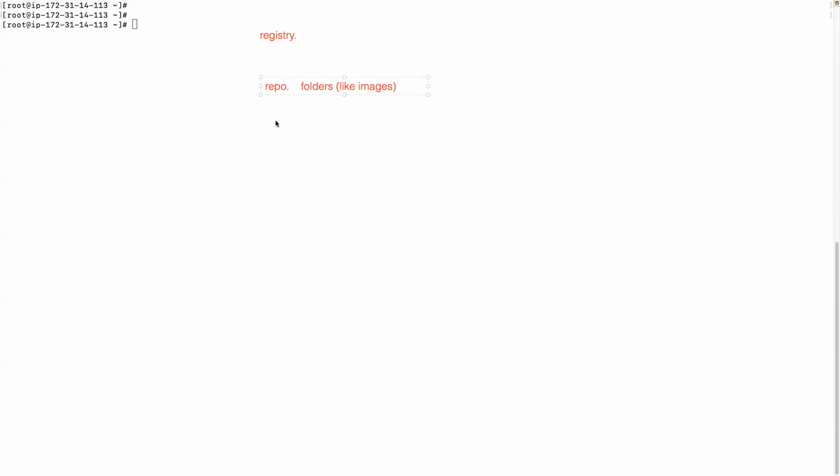Let's suppose you want to store so many images related to Ubuntu, right? You will create a repository called Ubuntu. Within this, you will store all images related to Ubuntu, or else you may have CentOS. You will put all images related to CentOS, but each image is identified by a tag. That's the hierarchy.